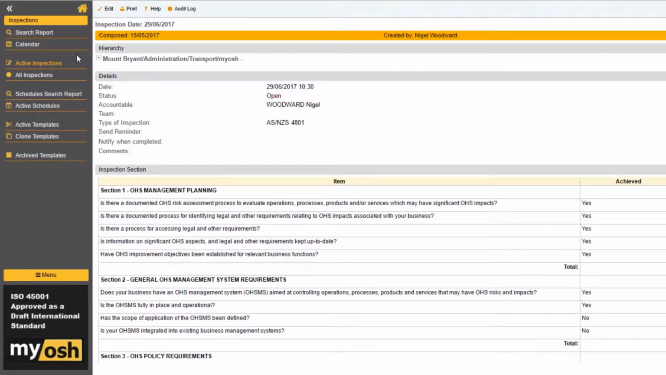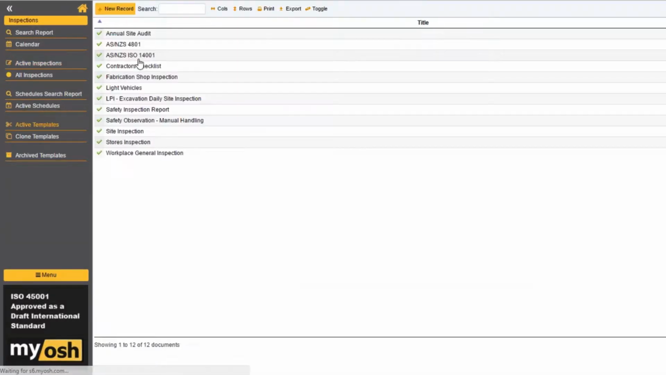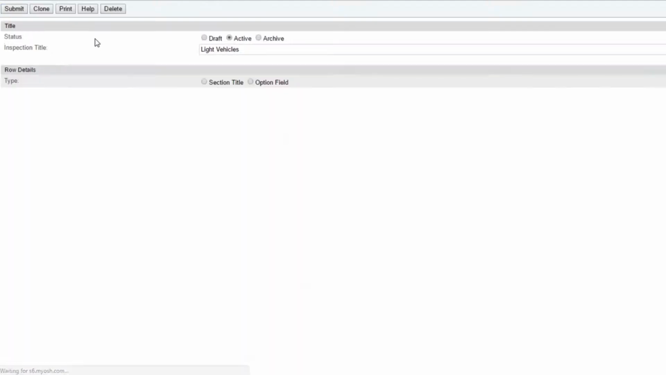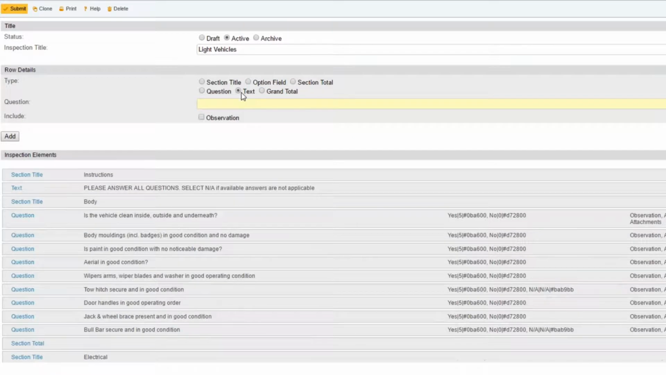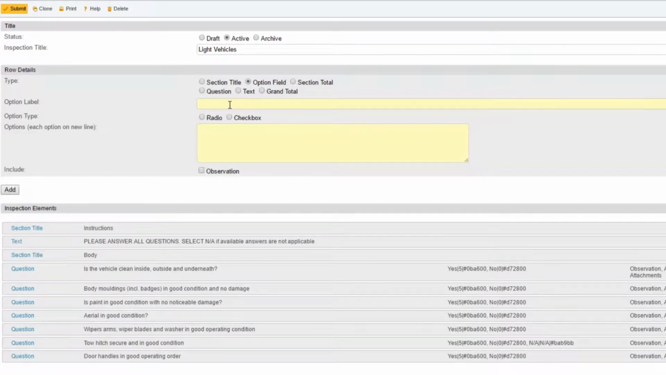Danae asks, can you have free text fields for answers instead of yes or no options? Yes, we can. That just depends on how you configure these. So if we go into a template again on edit and we click on, we can add text up here and we can add option fields as well. So you have radio or check boxes, or you can put in free text.